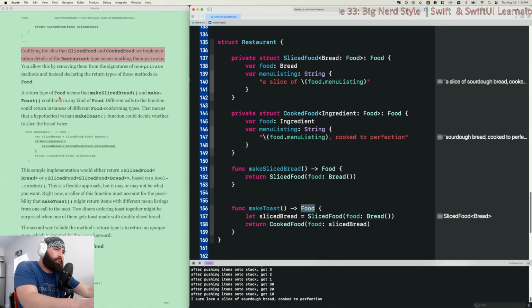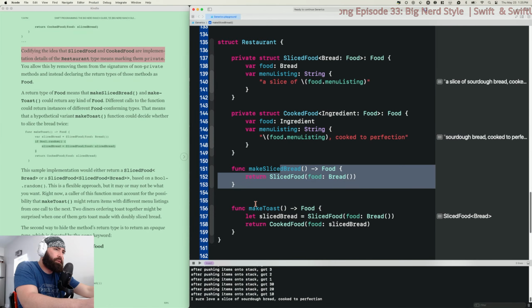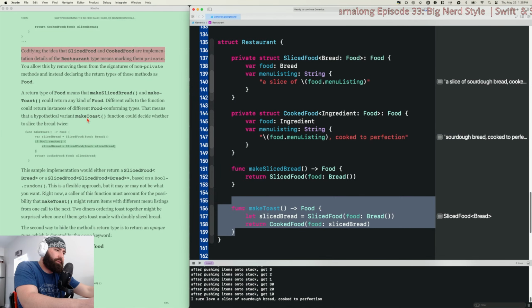A return type of food means that make sliced bread and make toast could return any kind of food. True. We could use a where clause, right? Different calls to the function could return instances of different food conforming types. That means that a hypothetical variant make toast function could decide whether to slice the bread twice.